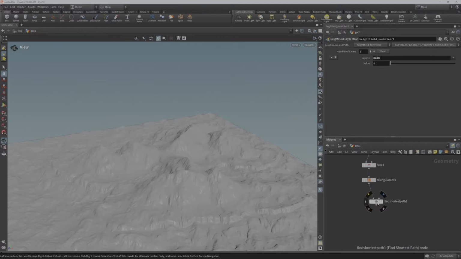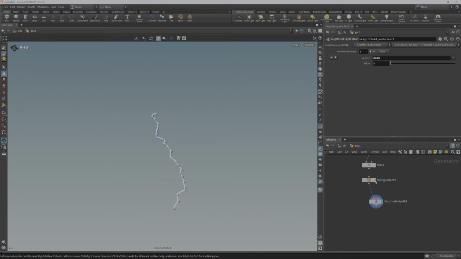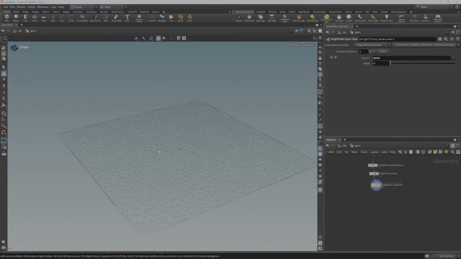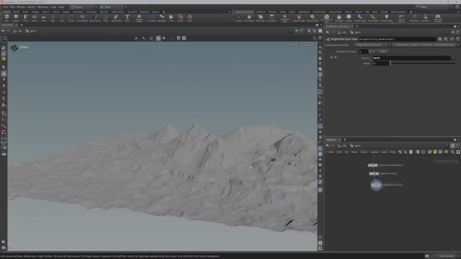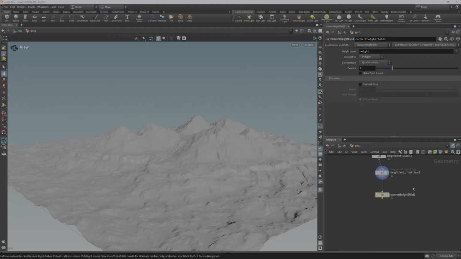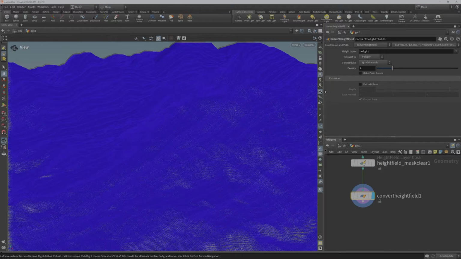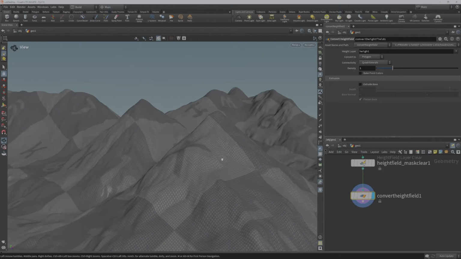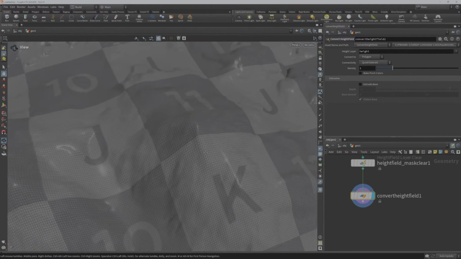As mentioned previously, and as shown in the previous example, the find shortest path node relies on a mesh. So the first thing that we're going to want to do is convert our height field into a mesh grid. We could use the height field node, which is a default Houdini node that will do what it says on the tin. Turn off the point number display. We can see that we get geometry from our height field, so we're no longer dealing with volume.